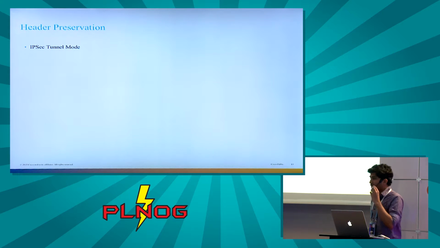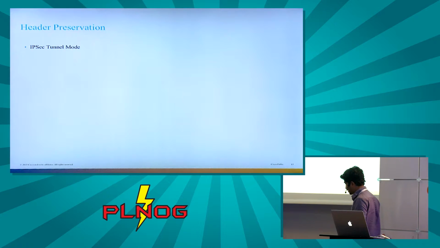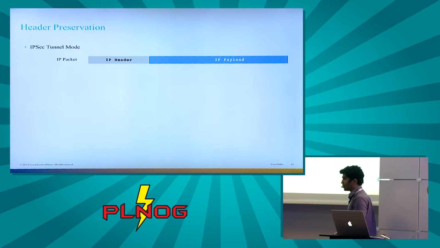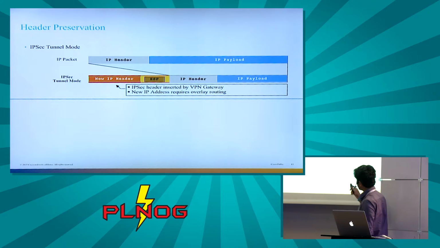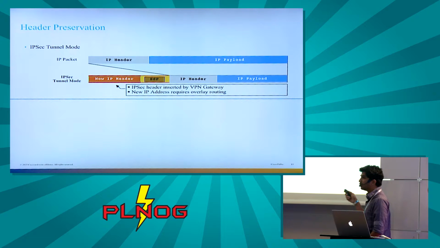So earlier I mentioned the header preservation that we do. We'll quickly talk about how we do it in IPsec tunnel mode. So you have an IP packet from your private network that needs to go across an IPsec tunnel over the internet to another private network. And because the private network cannot be routed over the internet, you encrypt it, encapsulate it within ESP, and then you add a new IP header. And this new IP header has the source and destination of your VPN gateway. And because these are routable, it goes over the internet.